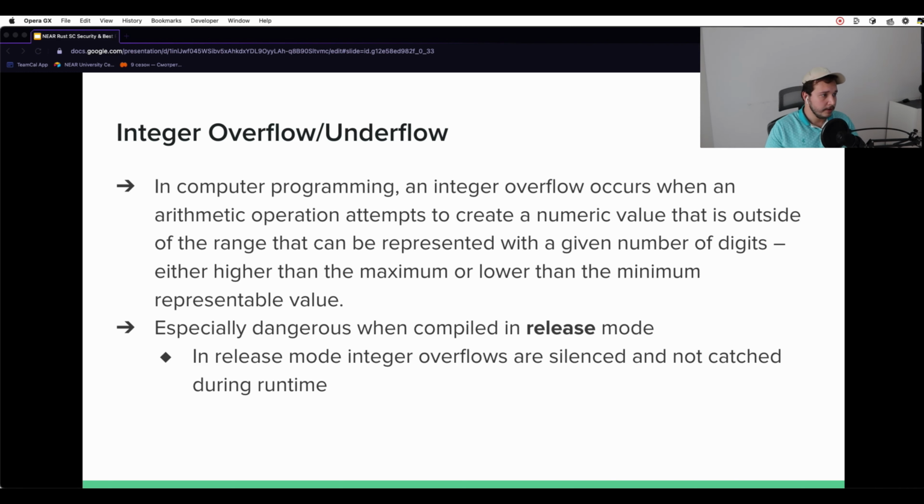Welcome back. In this video, I'll discuss integer overflows and underflows in Rust and how we can prevent them. So, integer overflow and underflow occur when a calculation produces a result that is too large or small to be stored in the data type.